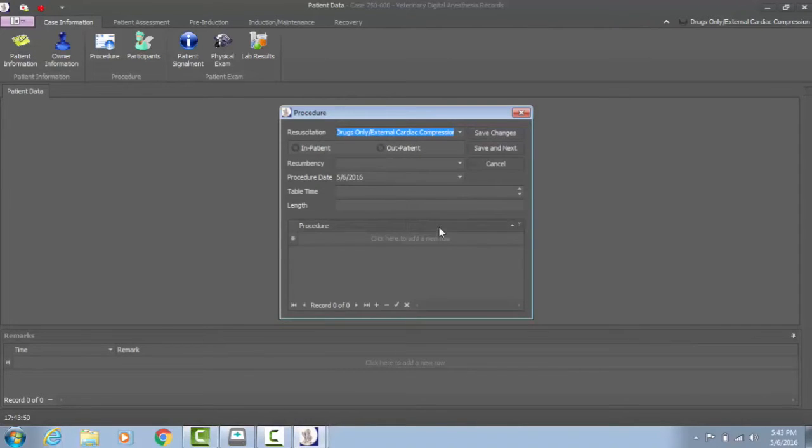Next is Procedure. Here it has a bunch of different things that you have to fill out. The resuscitation code is the first one, so you'll just make sure that you selected the correct one, or you can go back to this button and change it if for some reason the resuscitation code is different than what you had originally put in. Then you're going to select inpatient or outpatient, and then you're going to select the recumbency that your patient's going to be in for surgery. If you're not sure what your recumbency your patient is going to be in, you can always come back to this window and fill it out later.